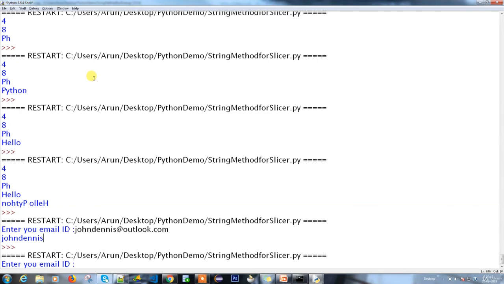Okay, I don't want to put any step here, but let's keep it as it is. I'm going to run this, and I'm going to use John Dennis at outlook.com. See what is happening here? It's taking the at symbol also. I don't want the at symbol. I just need the Outlook.